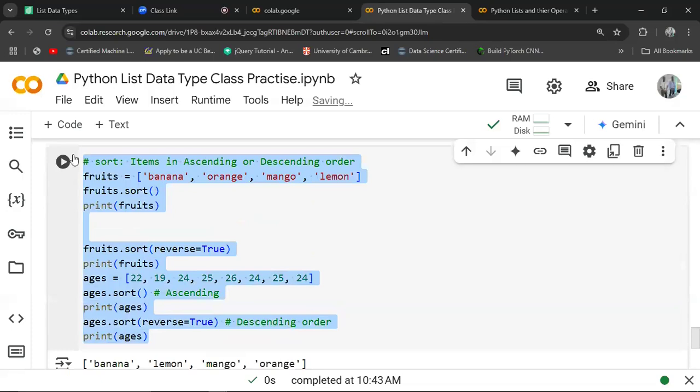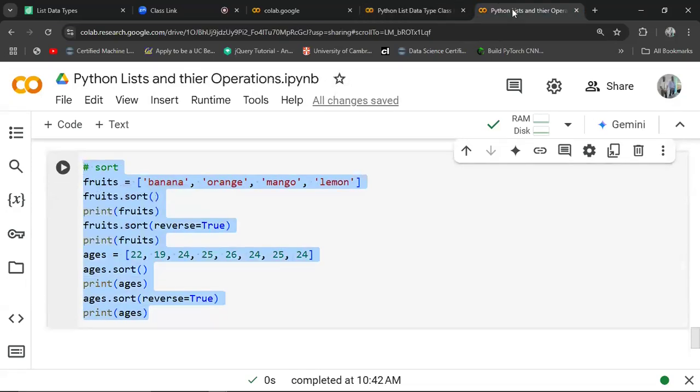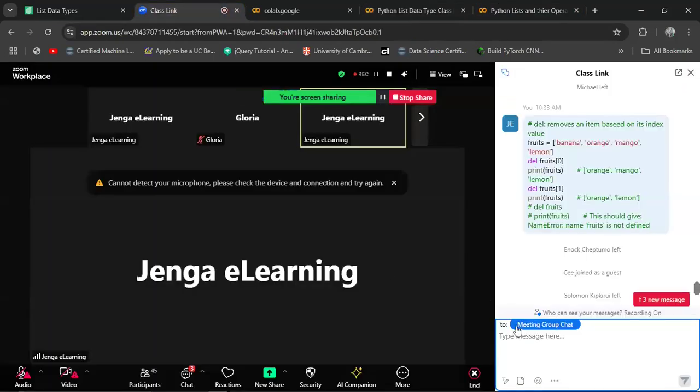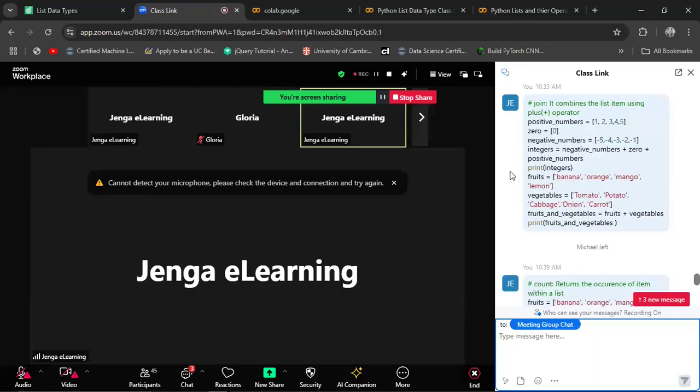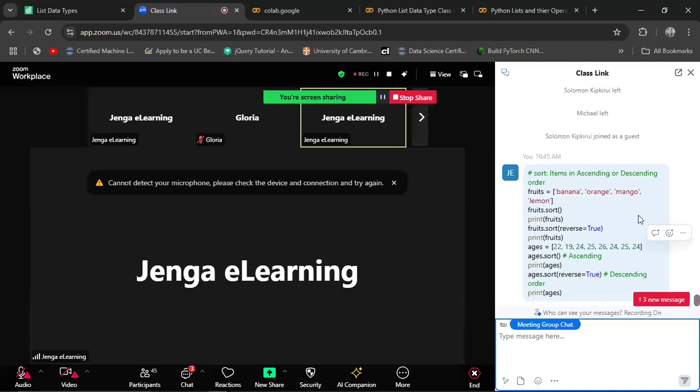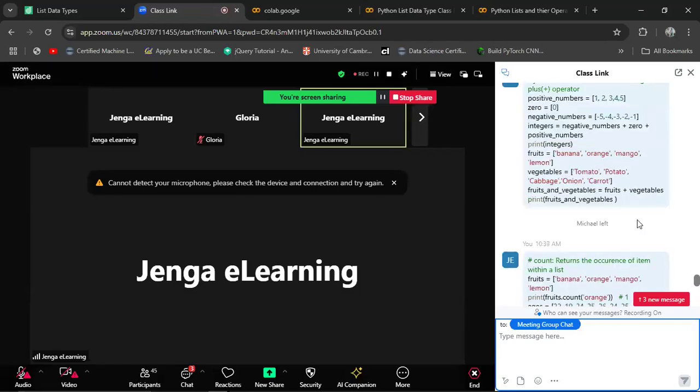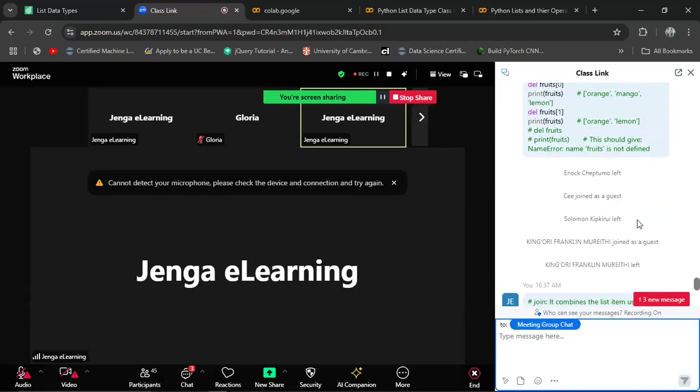Now, in case you have any question up to there, you can always pass it on the chat. So I think so far so good, we have exhausted all the list data type operations.